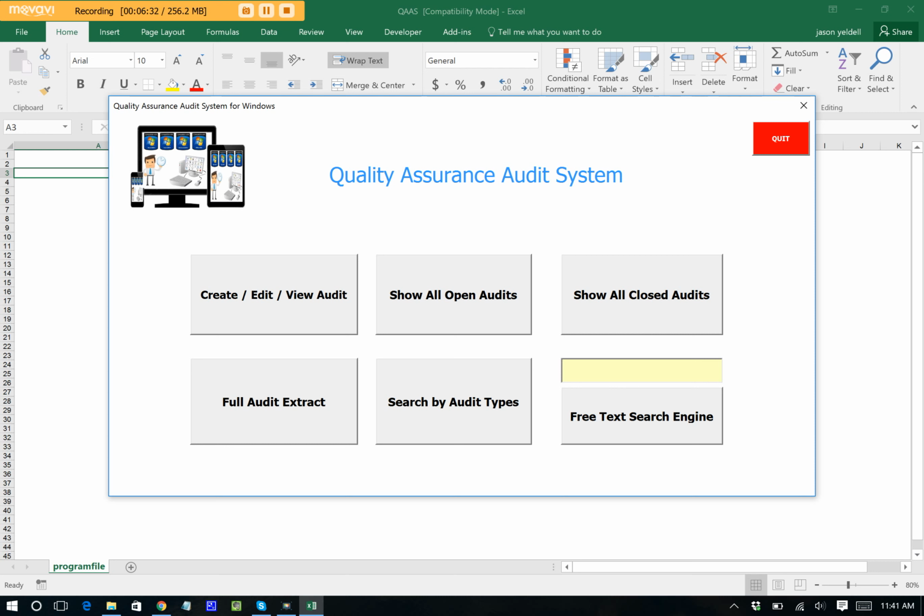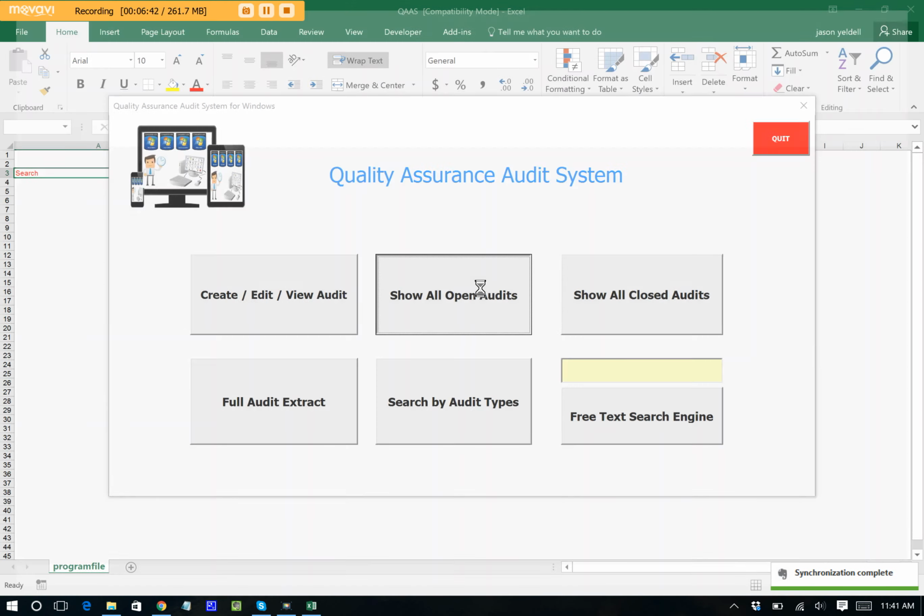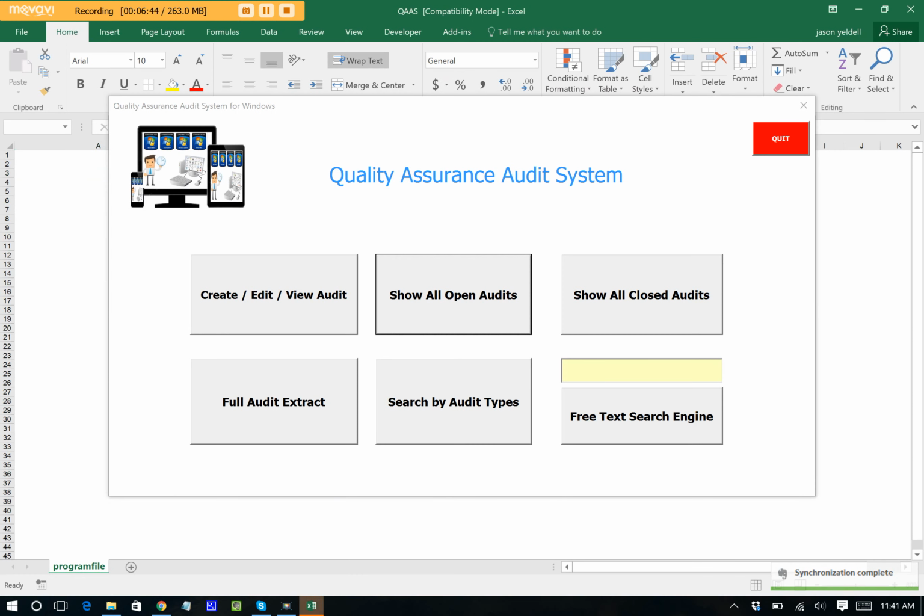So now I can actually perform some additional actions and look for open audits. If I tap open audits, it's going to generate a little text report showing me all the audits that are currently out there that are open, and it's actually just looping through and finding that information. So let's give that a second to process.